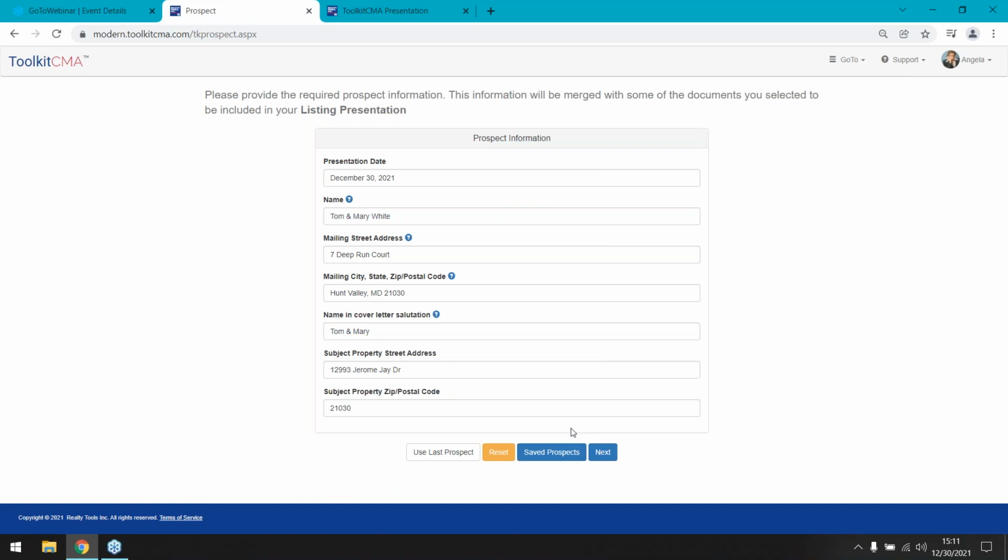Type in your prospect information. The Use Last Prospect button will autofill whoever you last entered, and the Saved Prospects lets you see your history of prospects and choose from that list. Once completed, click on Next.